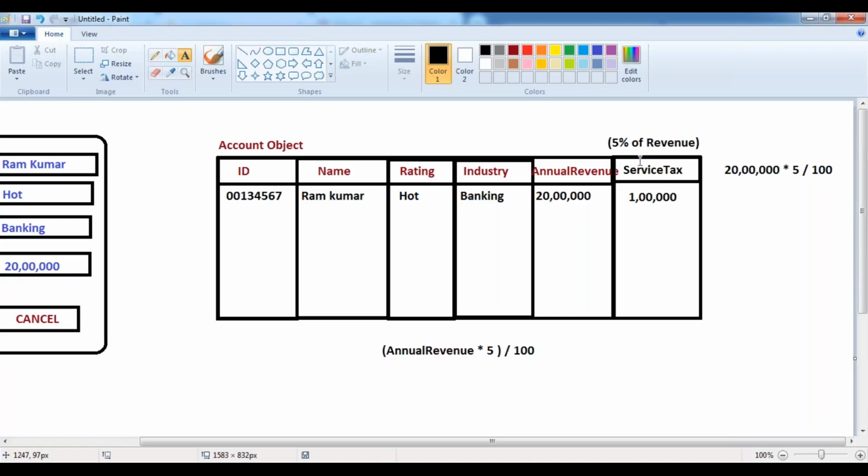Upon creating the field itself, you have to specify the formula. So which formula you want to use to prepare the value for this field. Okay, clear about this one?